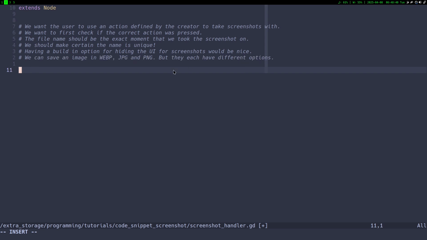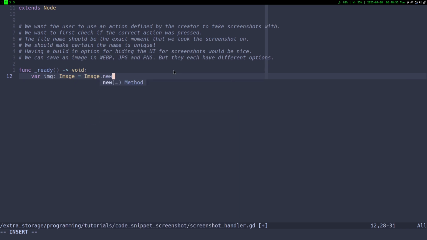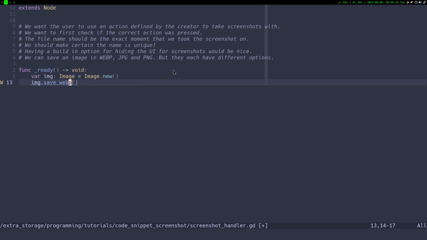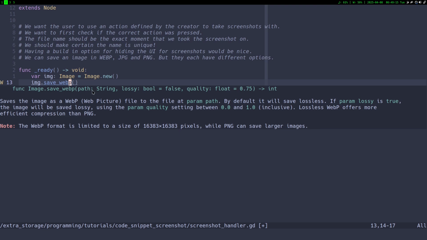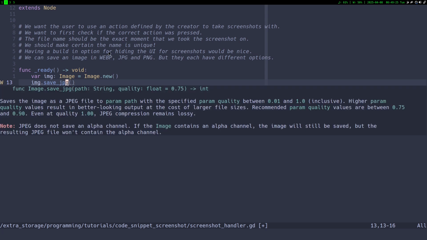So we can save an image in WebP, JPEG, and PNG. But they each have different options. For example, if I quickly create a function here and var image, it's an Image.new, I can save to PNG, JPEG, EXR. We won't go over that one, and WebP. But for example, if I take WebP and I go into the settings, like in the arguments, one of the arguments is a path, of course, but then we also have lossy and quality. If you take PNG, for example, there's only paths. And if you take JPEG, there's quality.